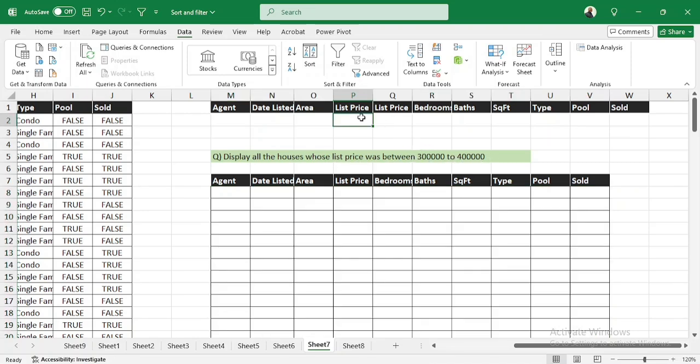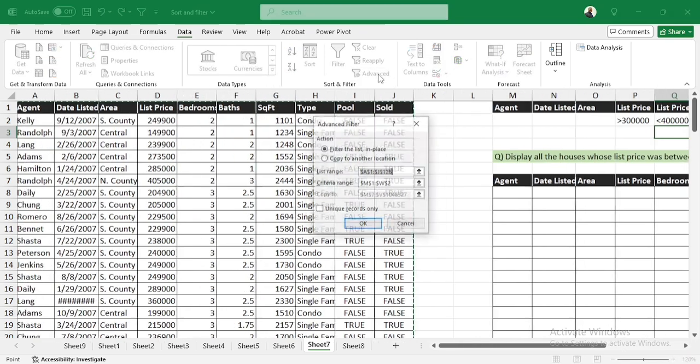Now I'm going to go here. Notice that I have 2 list prices here, so I'm going to specify it greater than 300, 1 2 3, then less than 400, 1 2 3. Now that is the specification that I am looking for. So I hit on advanced also.